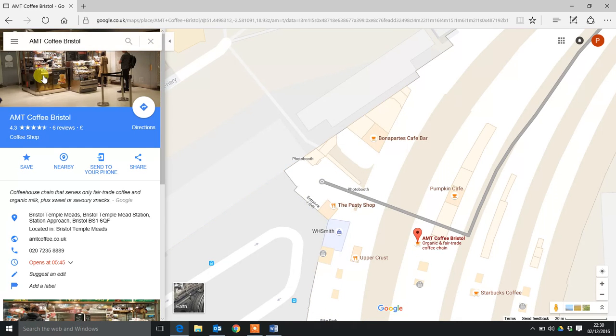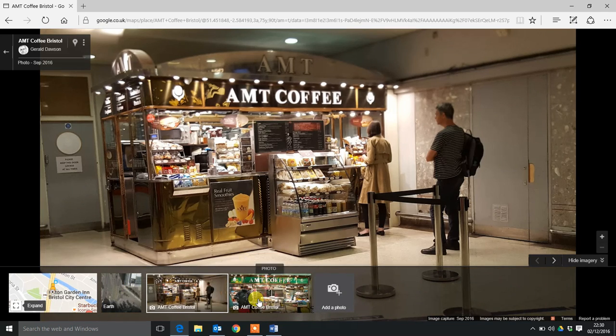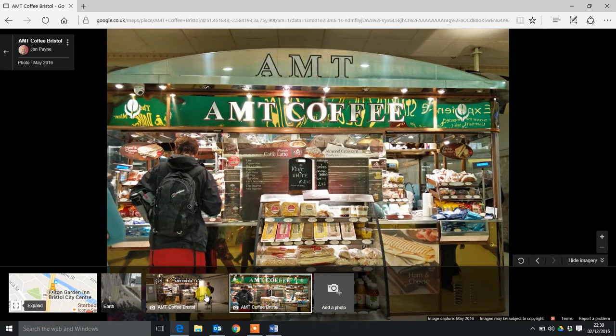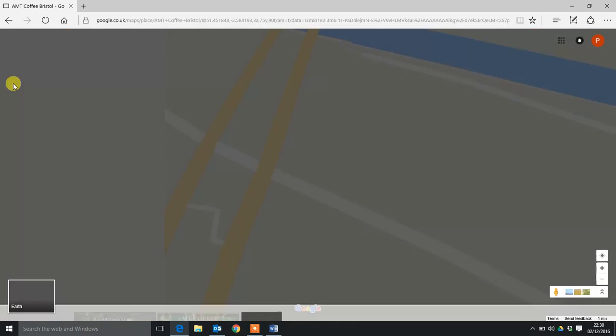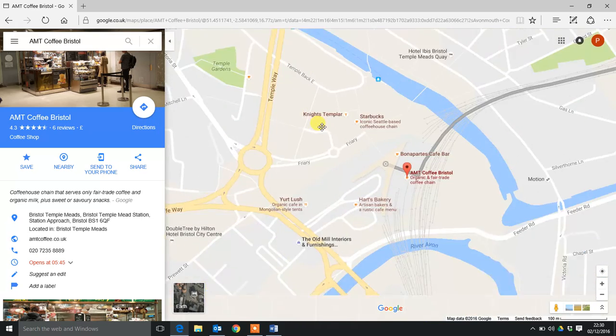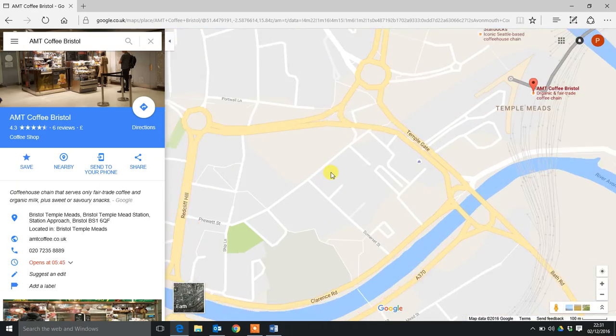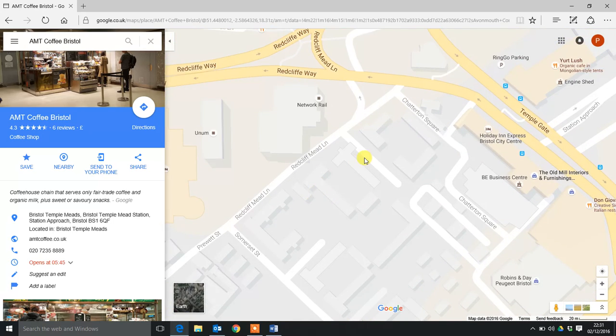If you wanted to get something to drink, click left. It gives you, and you can even click on the photos of the place, and it'll give you an idea of what the place is like, so you can actually check out places around as well. Now if you wanted to go, let's go back a little bit, let's say we wanted to go somewhere near Temple Meads, let's say somewhere in Redcliffe perhaps, let's choose somewhere.